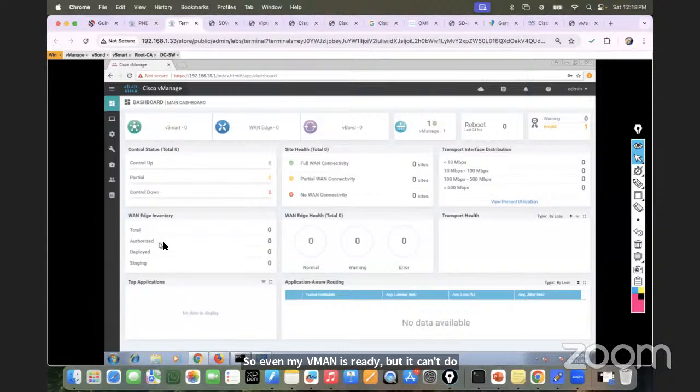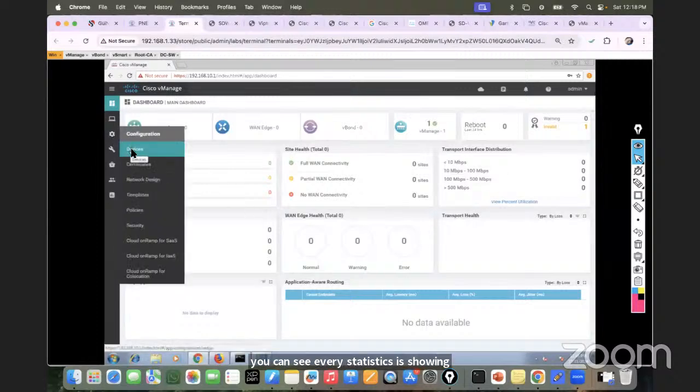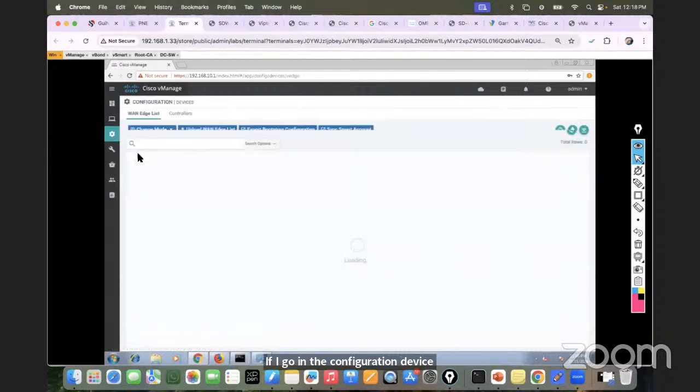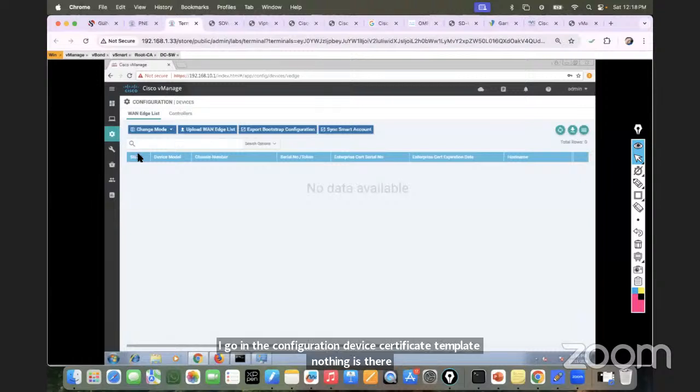Control plane, everything is like 0. You can see every statistic is showing 0. If I go into the configuration, device, certificate, template, nothing is there. So I believe we have made a good start today.